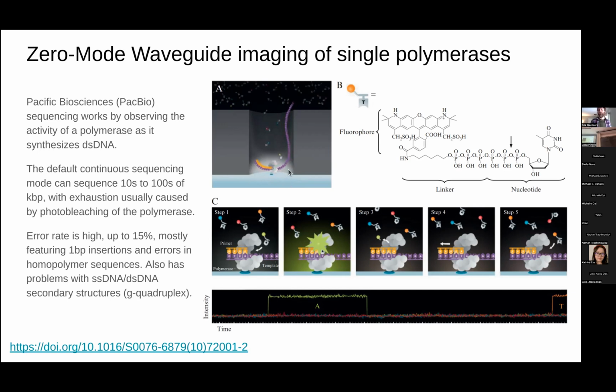And it can encompass pretty much just a polymerase and a single-stranded DNA molecule of which it's synthesizing the second strand. So that's the start. And the way you can get signal out of this is through fluorescence.